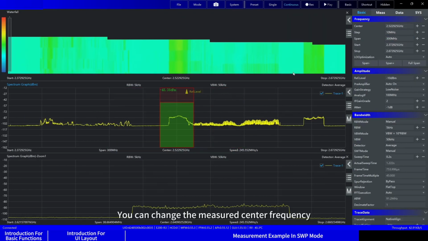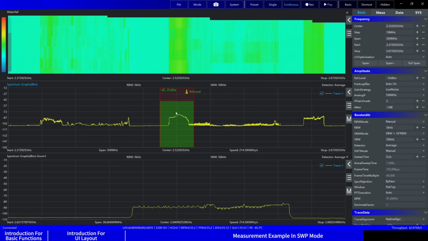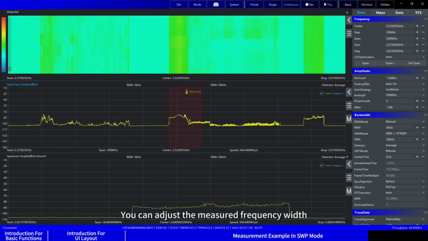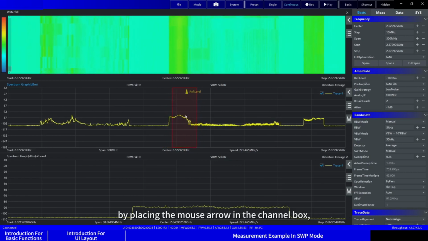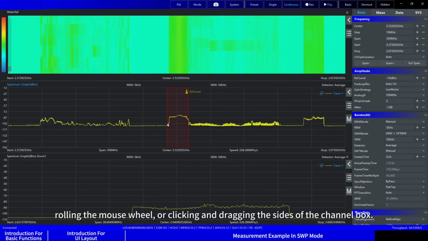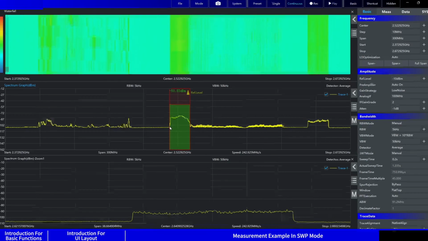You can change the measured center frequency by selecting the channel box in the spectrum graph, holding down the left mouse button and dragging the channel box. Quickly adjust the measured frequency width by placing the mouse arrow in the channel box, rolling the mouse wheel, or clicking and dragging the sides of the channel box.